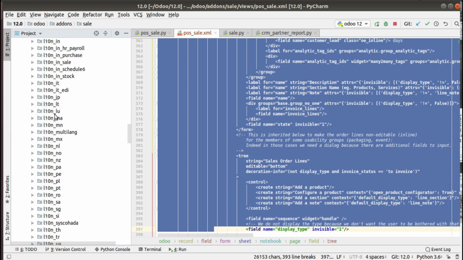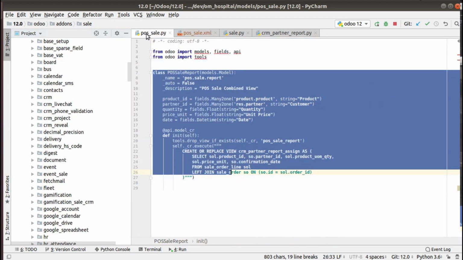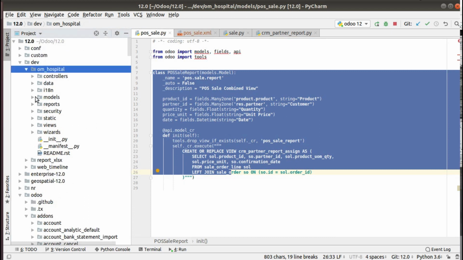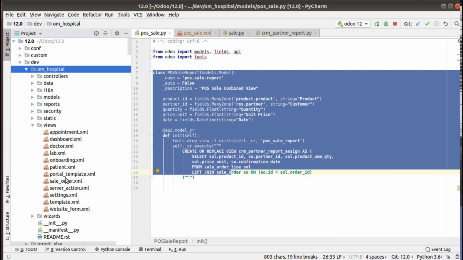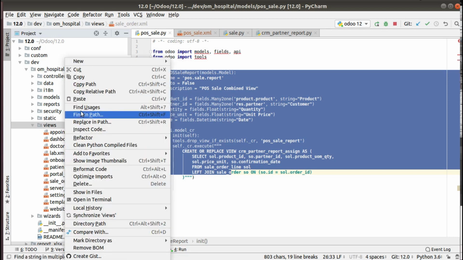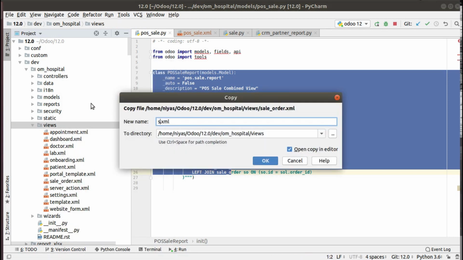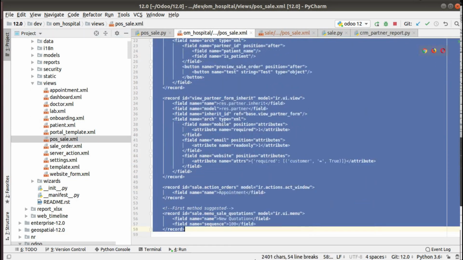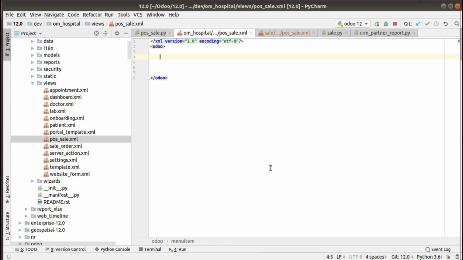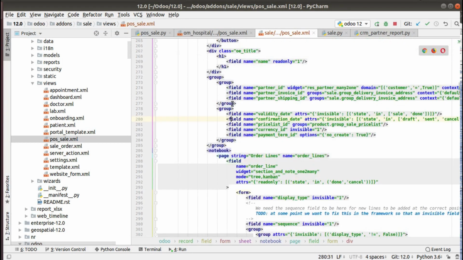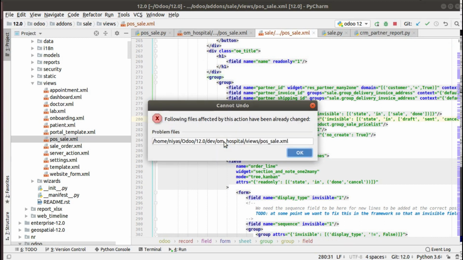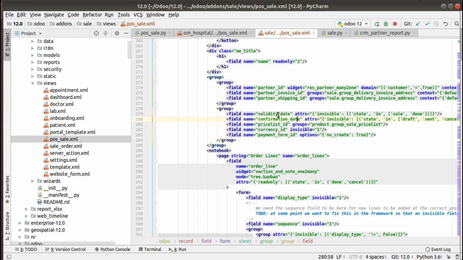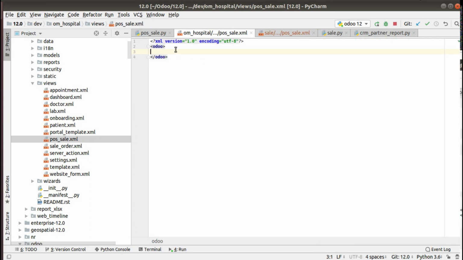So simply what I'll be doing is that I have to add the file inside the module OM hospital. So I'll be going here, sale order, copy, and I'll be pasting it inside POS sale.xml, and I'll be removing this file, and here we will be defining. So the git revert has not happened, so Ctrl Z. Let me keep it as it is. So we have defined a new file called POS sale XML.